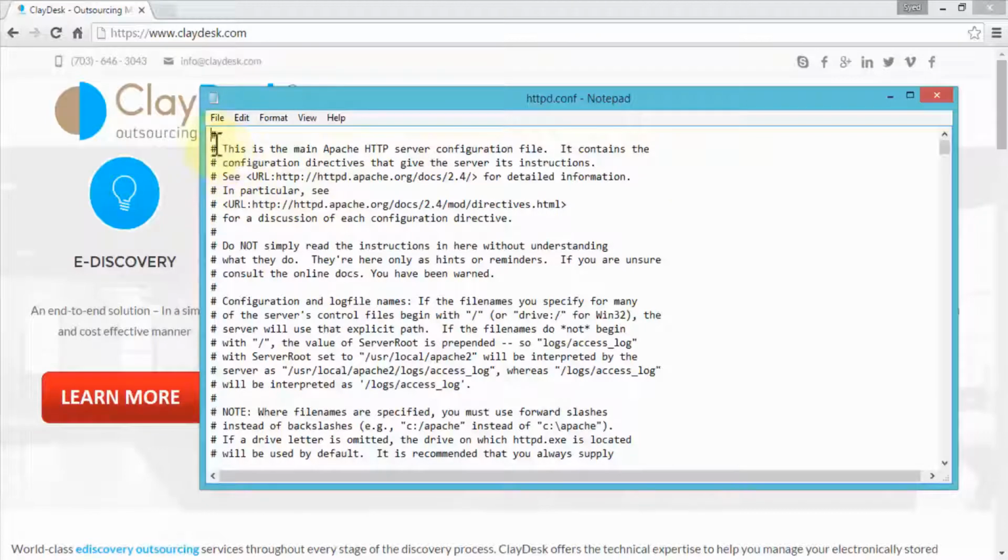And anything that starts with a number sign means it's a comment, right? So it's not any code, there's no code, nothing. It's just a comment that's explaining what this file does. This is the main Apache HTTP server configuration file. Okay, so this is important that you open this file. And it contains the configuration directives that give the server its instructions.